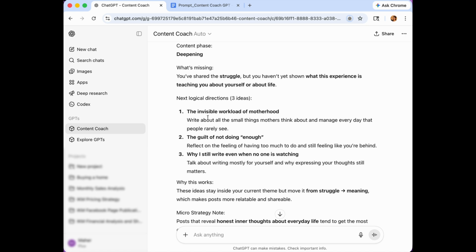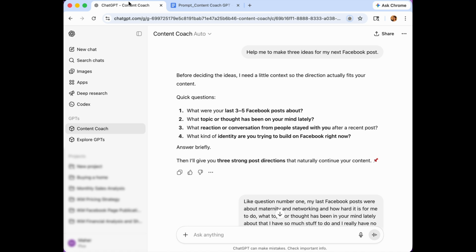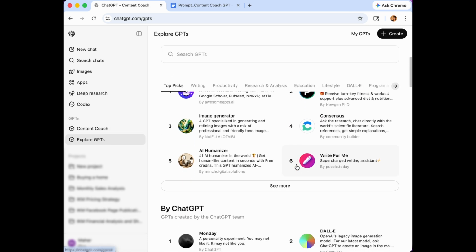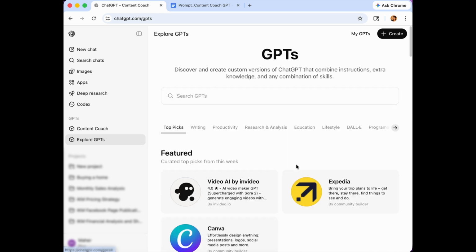So, step one, you need to open ChatGPT in your web browser. You can see it's here in my browser. Step number two, you go to Explore GPTs here, and you can see all the different GPTs which were created by other people, but we need to create our own. So you go to Create.